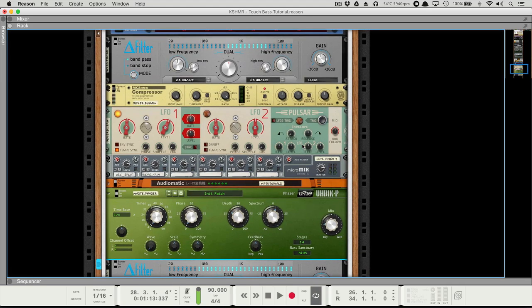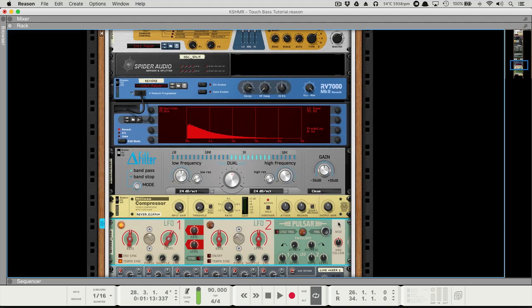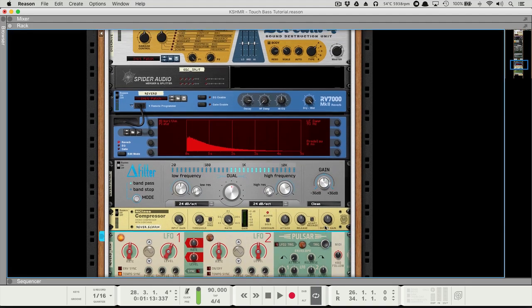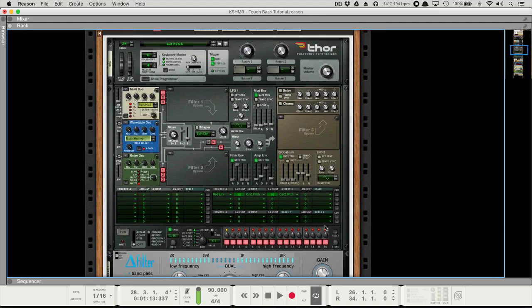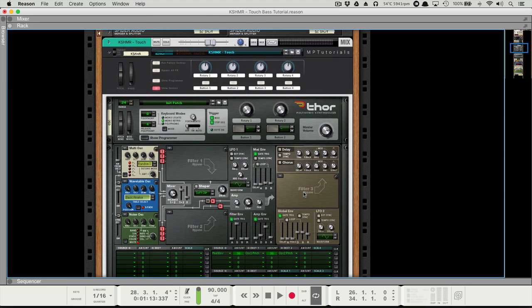Yeah, those are the rack extensions we're going to be using. We also use Pulsar, but that's just an LFO. You can route a Thor and use one of its LFOs or any other instrument if you wanted to. But that's what we're going to be using.